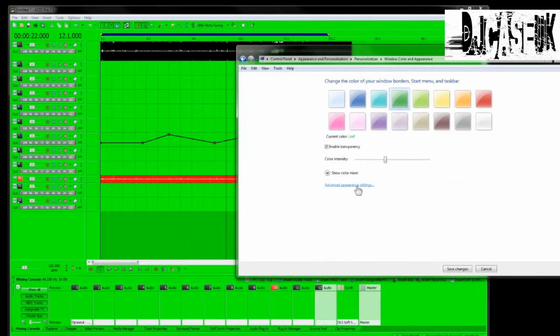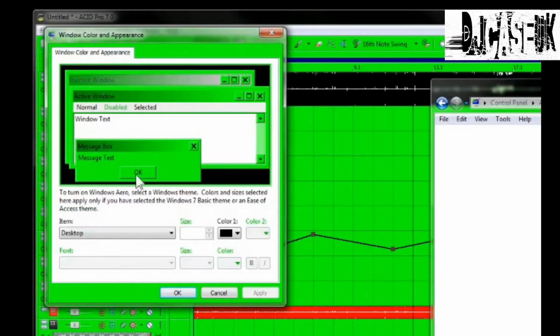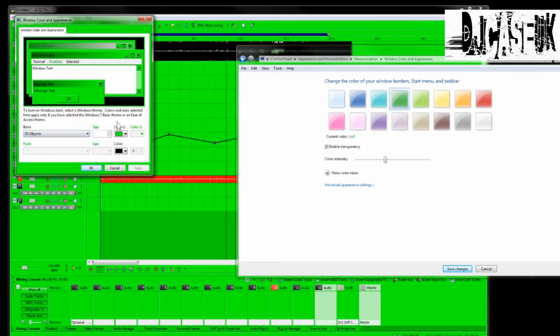advanced appearance settings, and you've got this selection here, so you can click these different parts of windows: selected items, window, menu, active window border, and the one you want is this one here, which is 3D objects. You can just find that on the list as well. It's actually the top one on the list there. And whatever your 3D objects color is, is the color that Acid Pro will turn to.